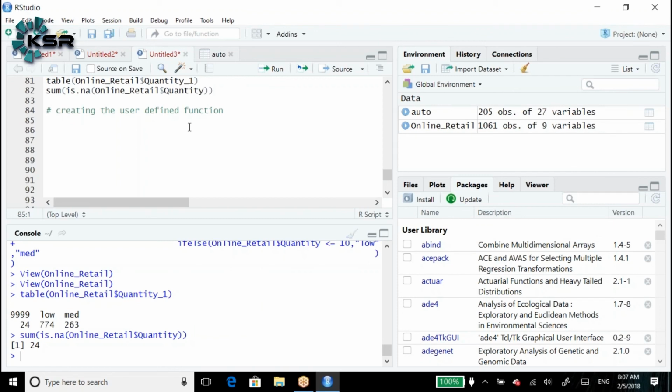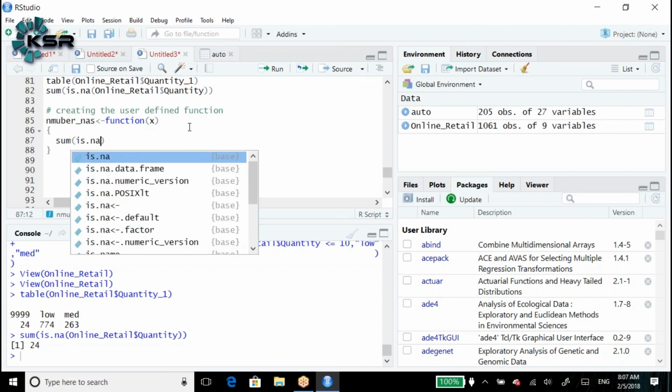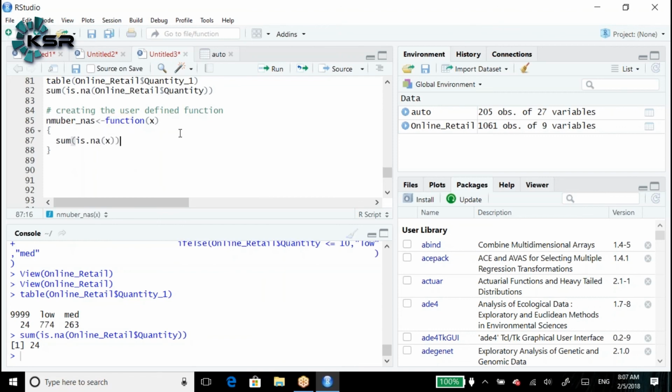Here, see, number of NAs, function of x. Here sum of is.na of x. This is the function we are creating. These functions are called global environment functions. Once you run this function, you can use it for any data set.